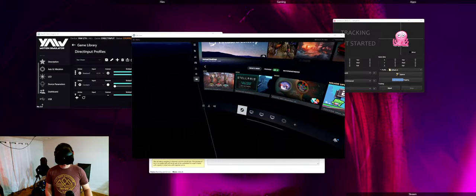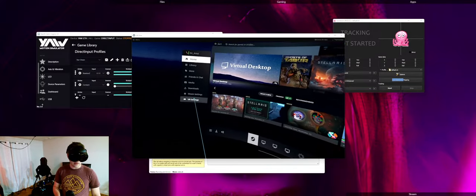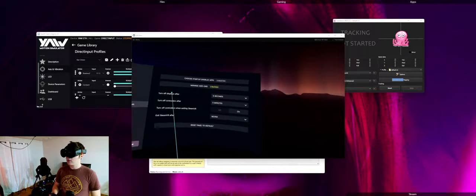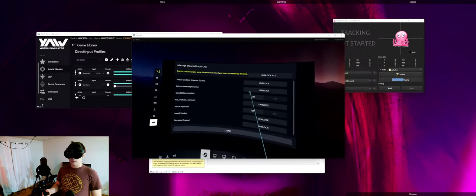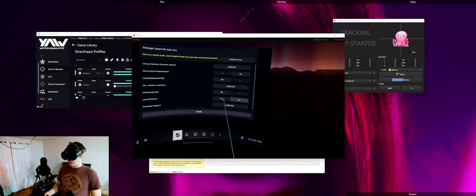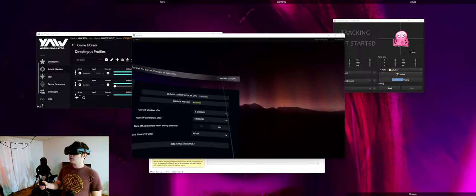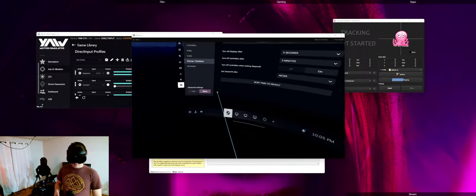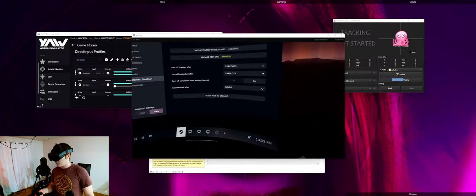you know what, I'm pretty sure that I'm going to have to restart Steam VR actually, because look at that, motion compensation and the yaw tracker got blocked when it was crashing. Okay, so we're going to have to restart Steam VR.